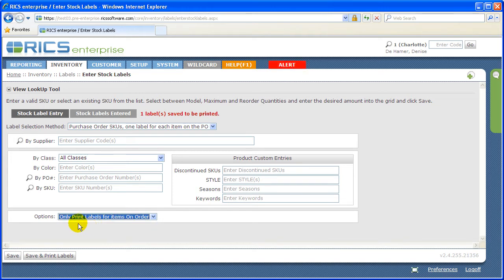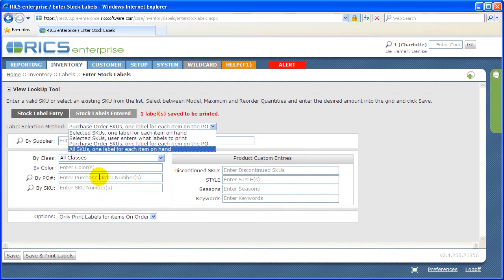And once I make my selections, I can click on Save if I have more labels to enter, or I can click on Save and Print Labels if I want it to save and go right directly to the label screen to print. And this last option is all SKUs, one label for each item on hand.